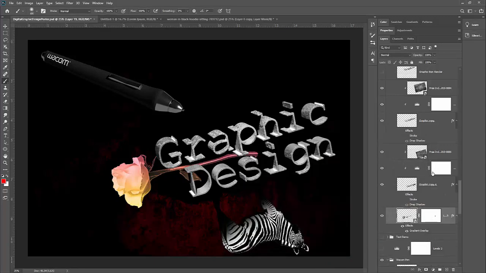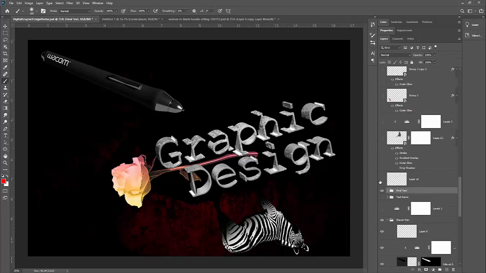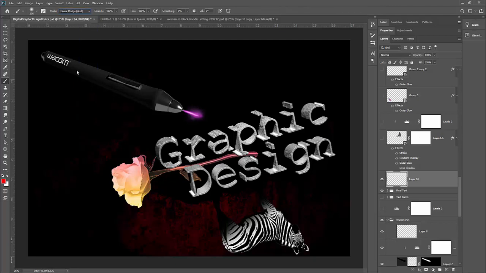So then we go up past this group, so we'll go past the final text. Then I added a glow effect, and this painting effect was basically just painting with a soft brush with linear dodge add blend mode at a low opacity, so not 100%, probably like 20 or 30%. And as you paint more and more, basically it gets brighter and brighter in the effect.